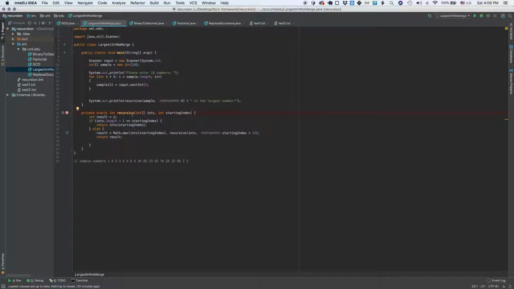So private static int recursive. Now this method name is a terrible name. You would not want to do that in the real world, but for this demo and for homework or whatever, it's not such a big deal. So we have set our breakpoint.